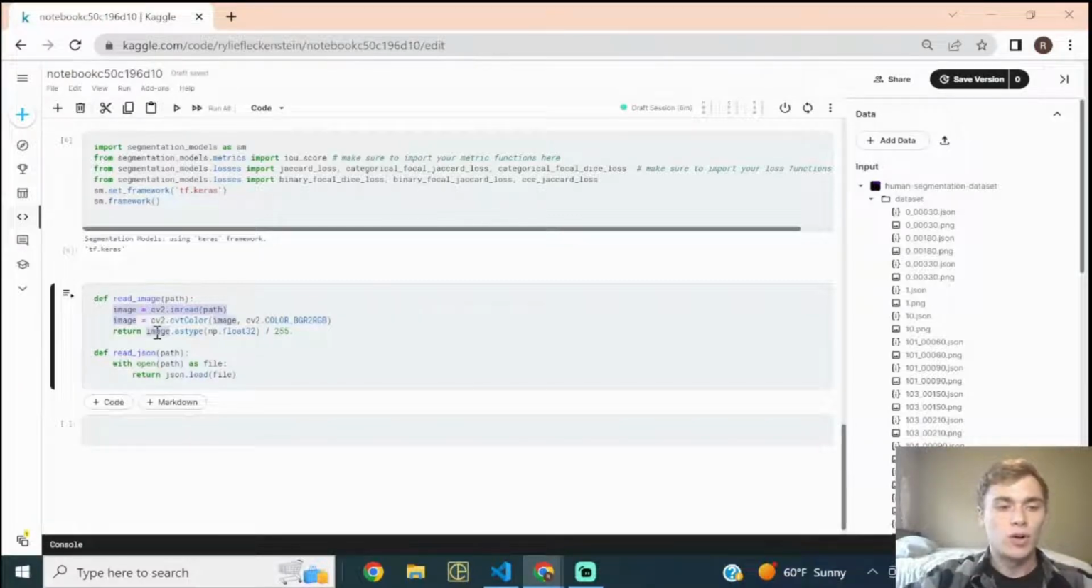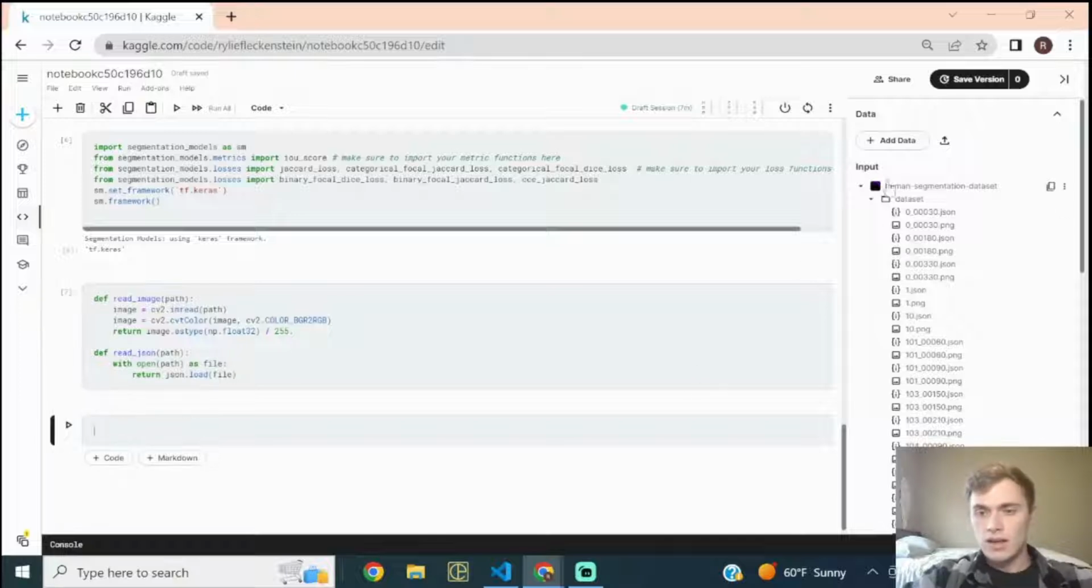And then we're going to return our image as a float, and also divide it by 255. What this does is normalize the image so that each pixel value ranges between 0 and 1 instead of 0 and 255, 255 being the maximum RGB value. And then read JSON: basically we're just going to open up our file and load it into a Python dictionary. So let's go ahead and do that.